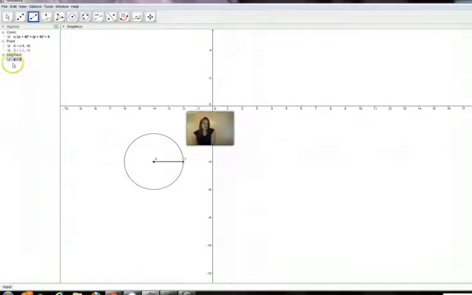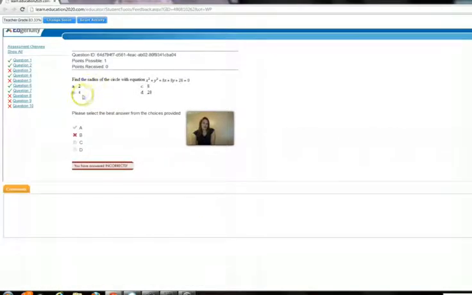Over here you see your segment A equals 2. So the radius should have been 2. If you go back to the problem, letter A was the number 2. So it should have been letter A. That would have been the correct answer. Now that you know that, you can go back and figure out why that was.